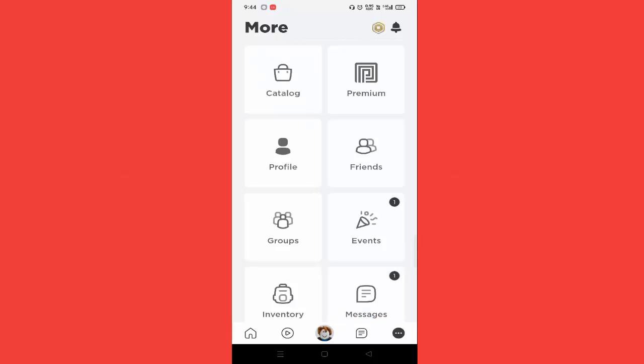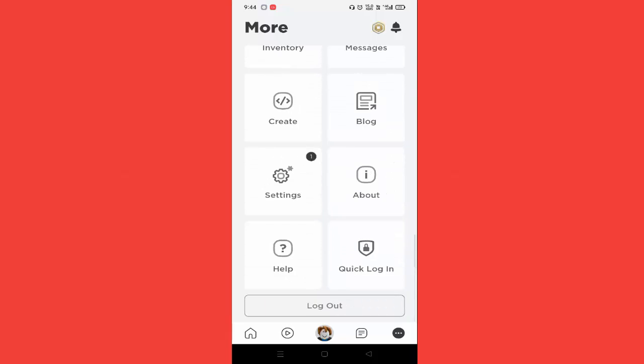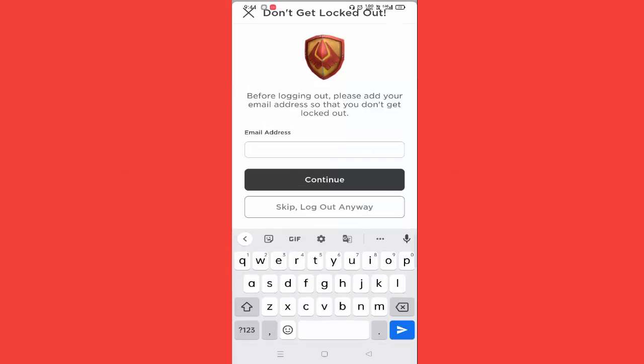Just click on the top. Guys, just click on the below 3 dots. Click on logout. Before clicking continue, you need to add your email ID, or you can skip it to log out. If you add your email ID, it will be safe for your Roblox account because it will not get locked. After adding your email ID, just click on continue.